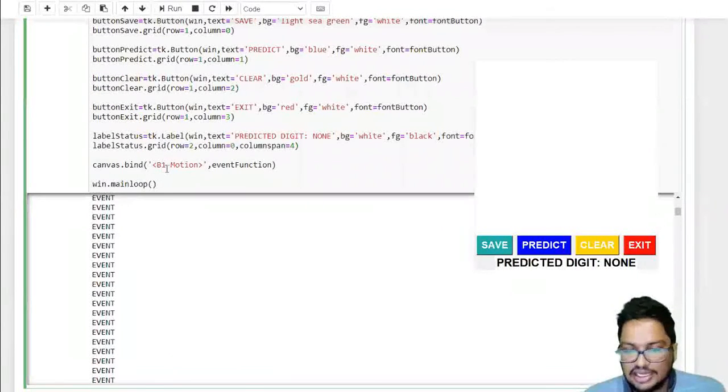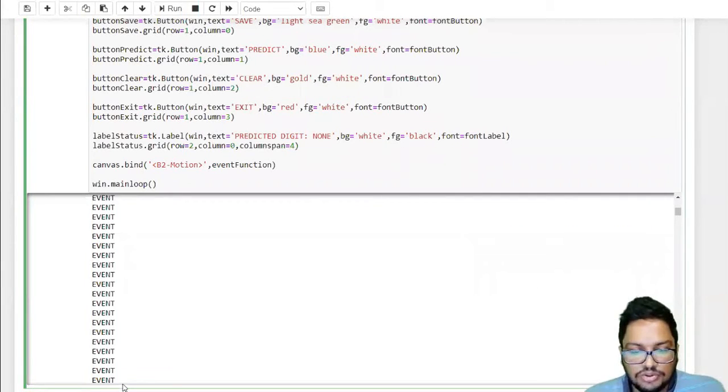So B1 is the left button. B2 is what? Anyone? Idea? B1 is the left button. B2 will be what?